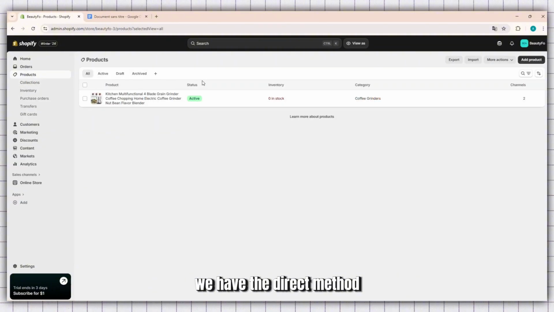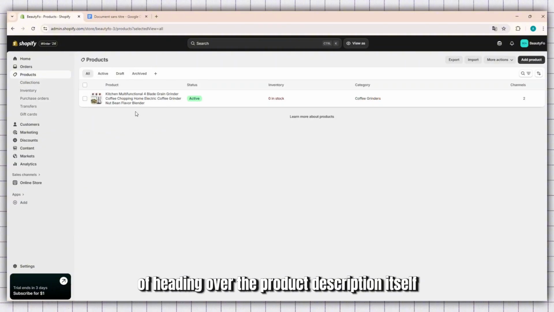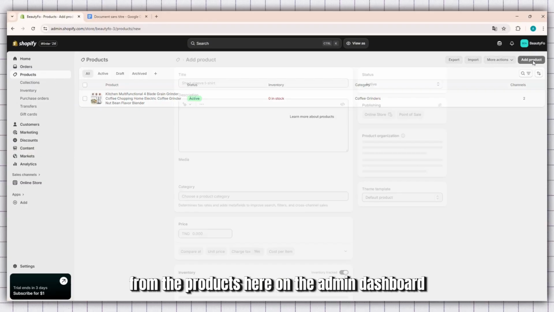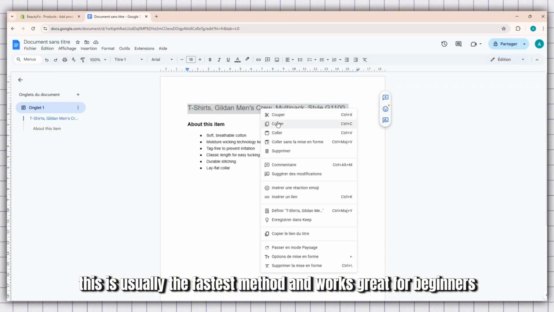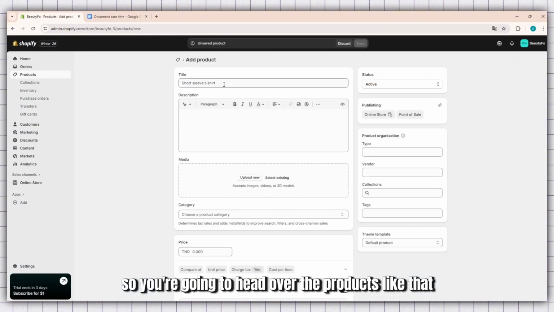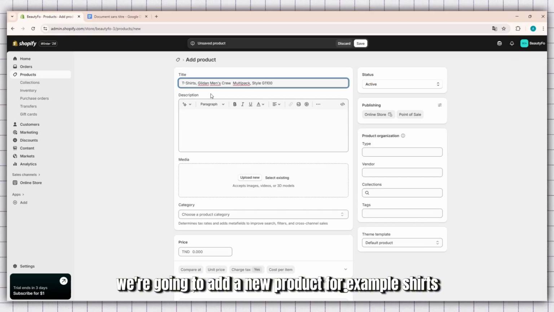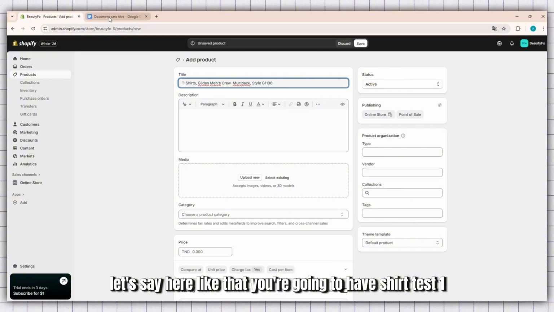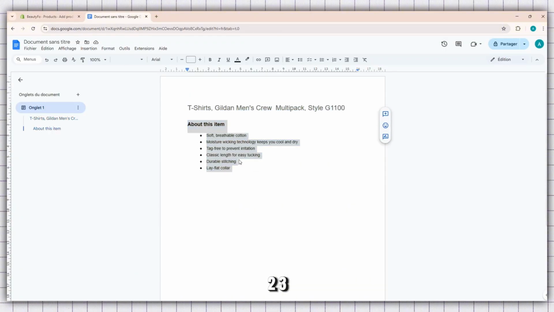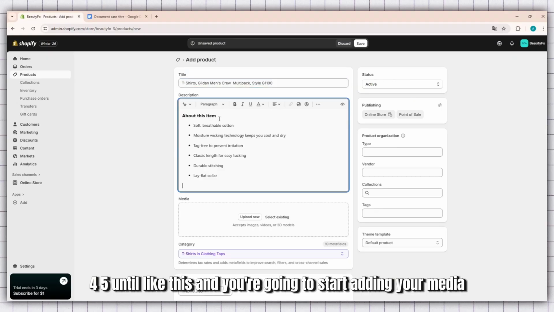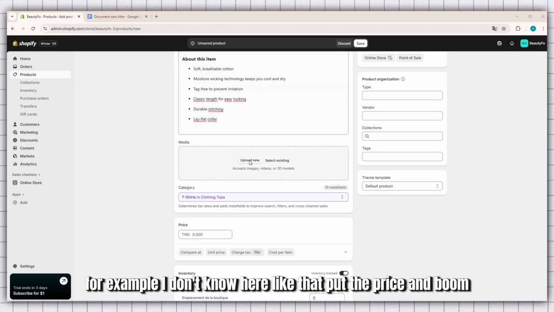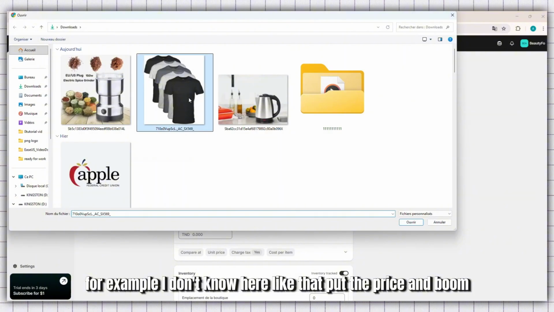We have the direct method, which consists of heading over to the product description itself from the products here on the admin dashboard. This is usually the fastest method and works great for beginners. So you're going to head over to products like that. We're going to add a new product, for example, shirts. Let's say shirt test 1, 2, 3, 4, 5, and you're going to start adding your media, for example. I don't know, put the price, and boom.